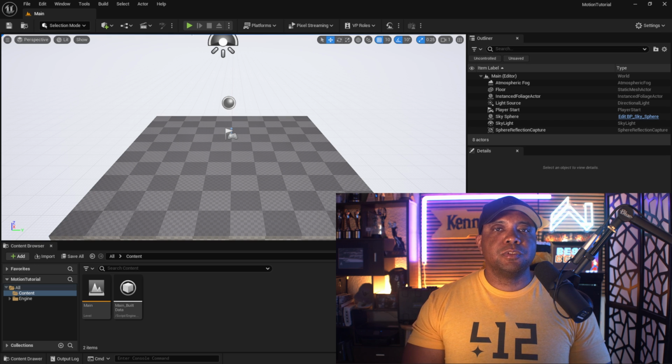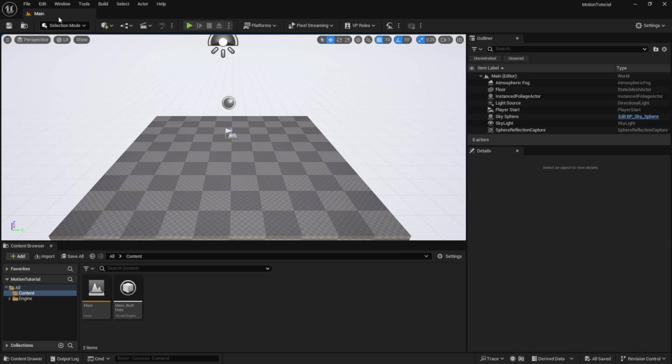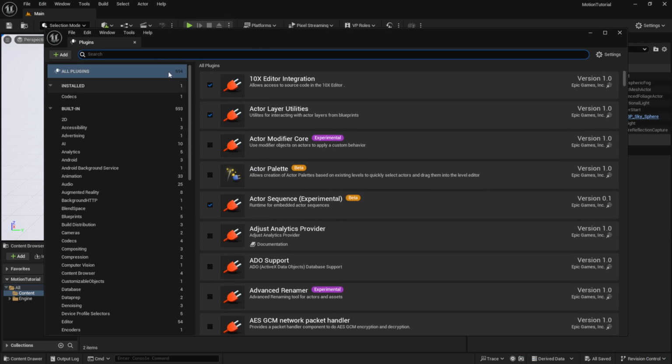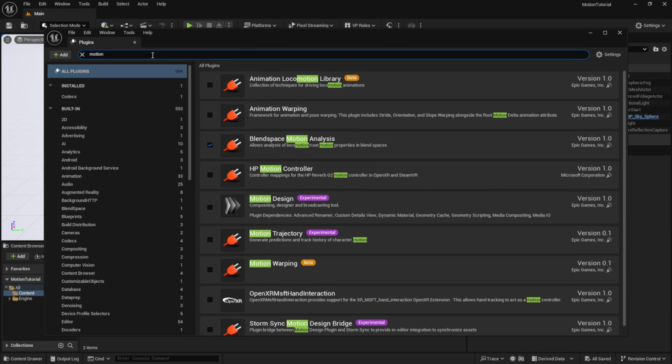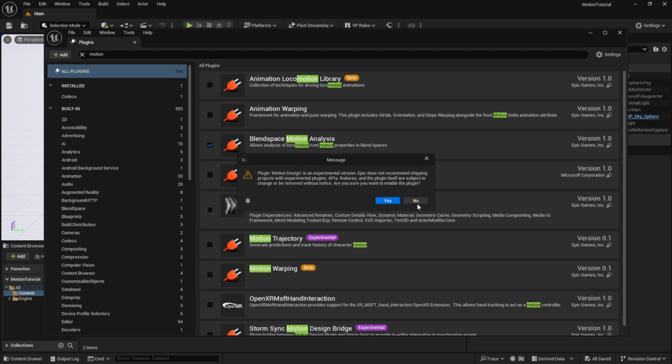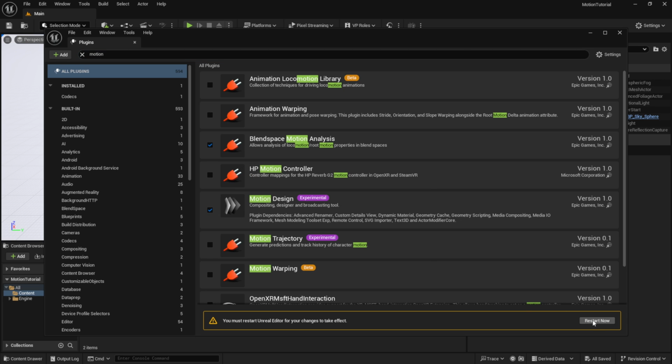So now that we know how to bring projects in from other people, let's actually start by building a project from scratch. So with a brand new project opened up right now inside of Unreal Engine 5.4, I'm going to come up here again to edit, come down here to plugins, and then I'm just going to type in motion, and then I'm just going to activate motion design. So I'm going to click on yes, click on restart.